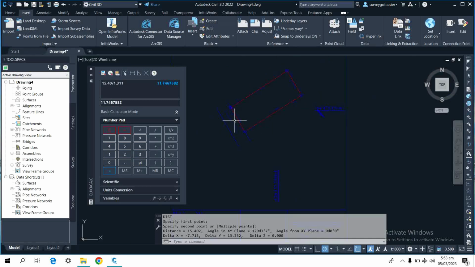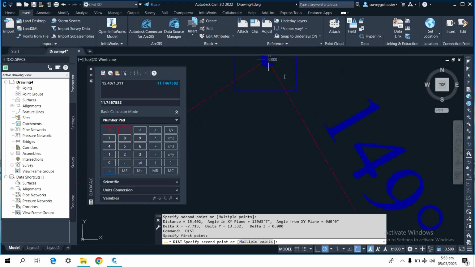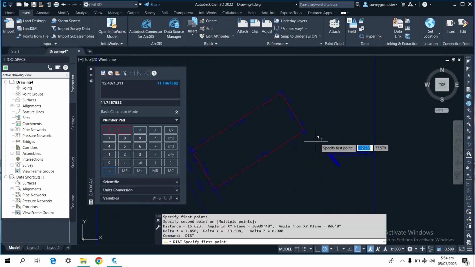Let's check this other side here. Let's check this side as well, the distance of this side to this side, to see if it corresponds to what we have. You can see what is on the drawing is 15.62. We can see what we have here, 15.623, because of the 3 decimal values that we have. You can see it's the same thing.